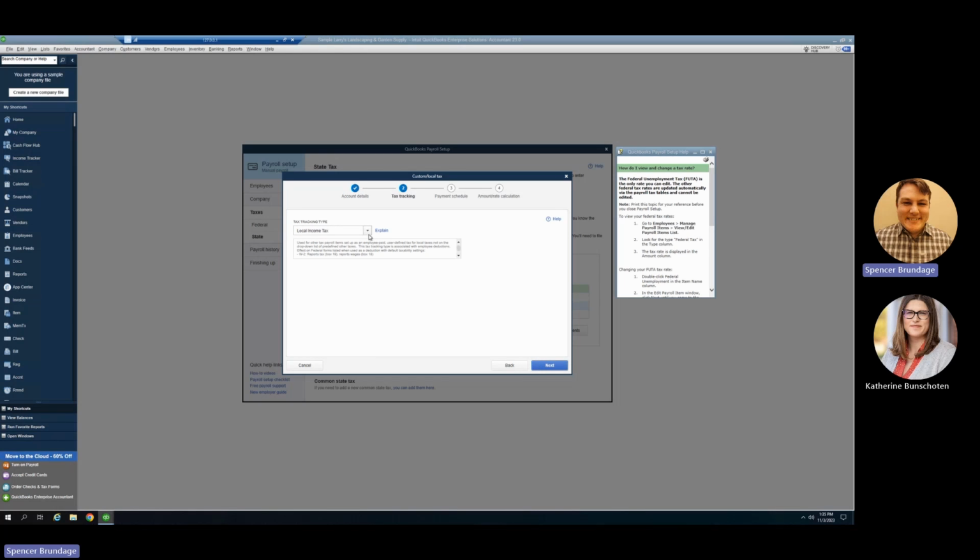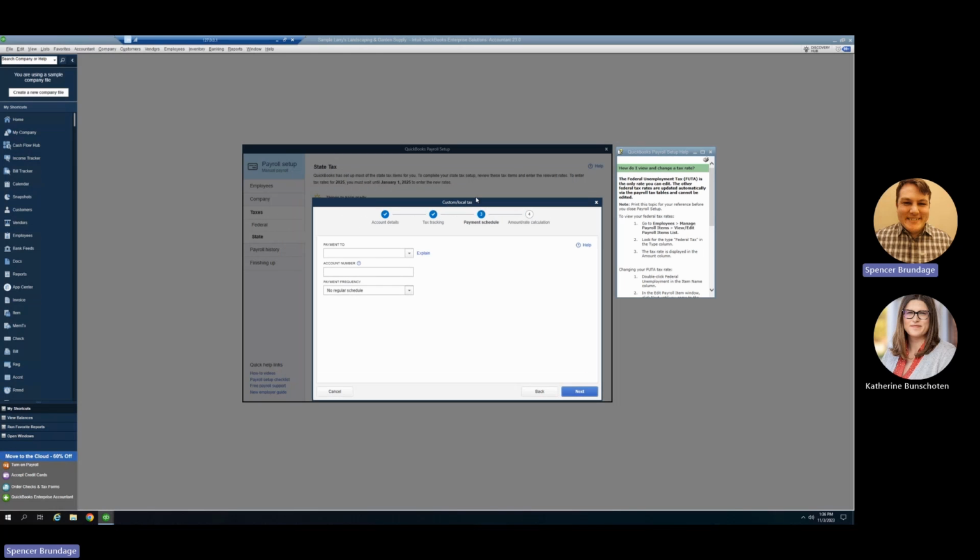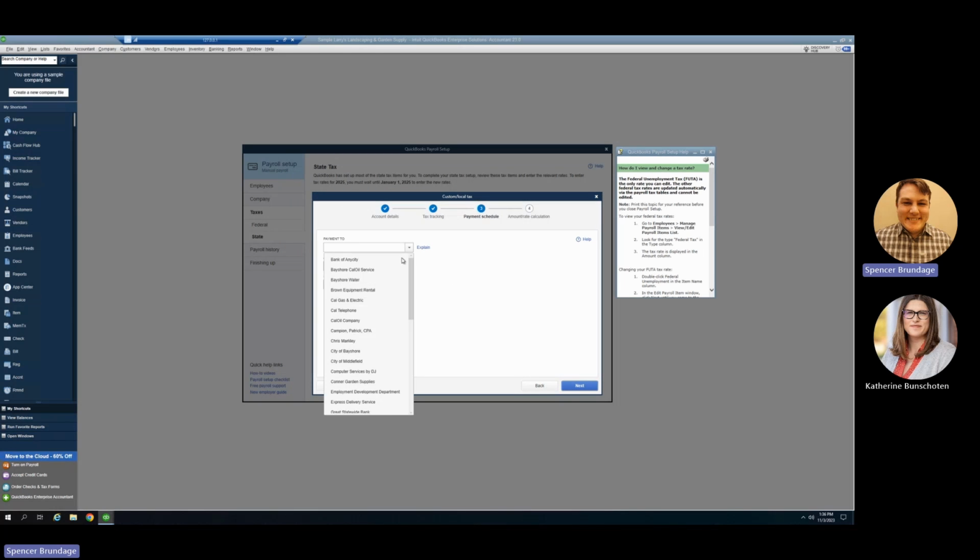It'll indicate what type of tax we're tracking it as: local income tax, secondary location tax, or other, or none. And you'll notice a little blurb underneath here that'll sort of explain what each tax tracking type indicates. And then you'll also be able to set up the payment schedule as we've observed in both the state and the federal taxes, which is going to be a payment to an entity.